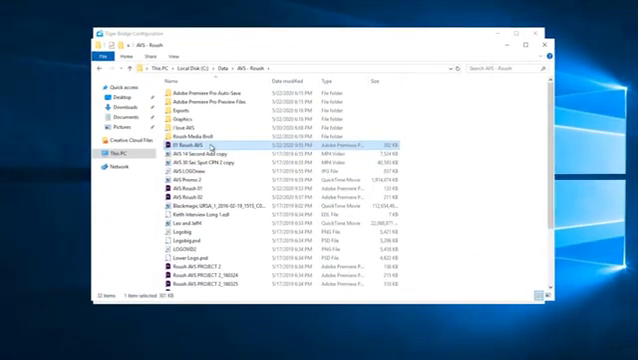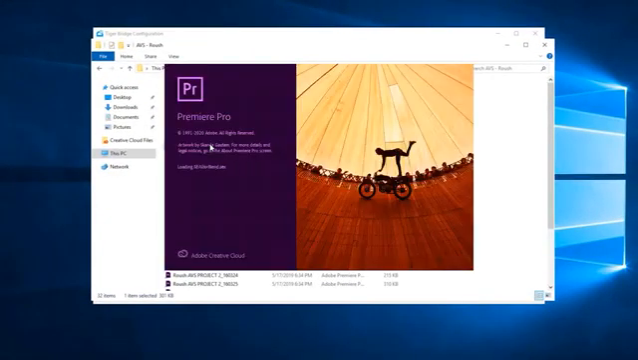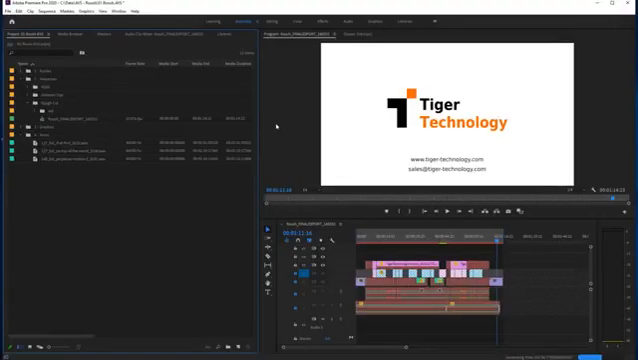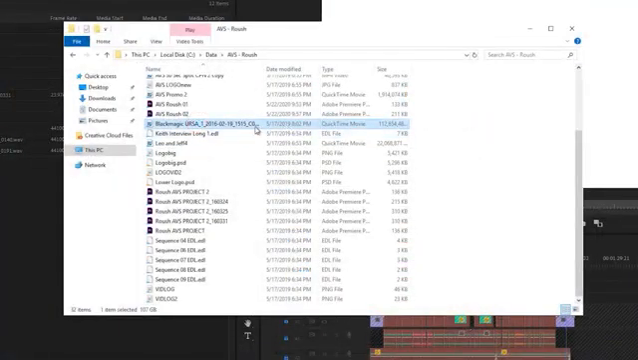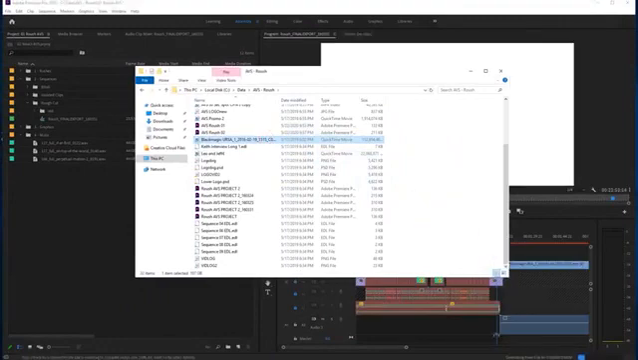Now, we'll open another project file that has been created somewhere else by someone else. When it opens, we can see it has several layers and uses different media files. We would like to make a change to this project, and for that purpose, we will add this Blackmagic video to the timeline at the end of the project.